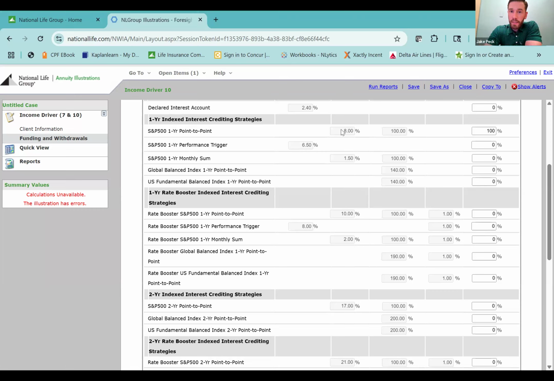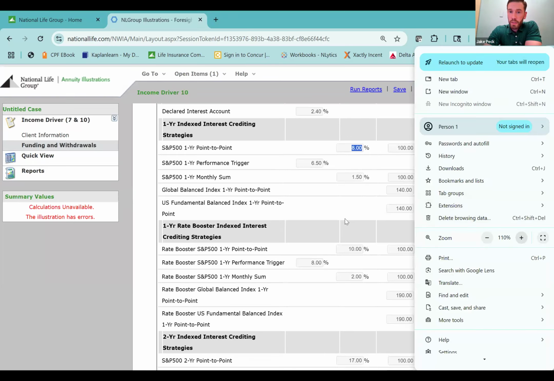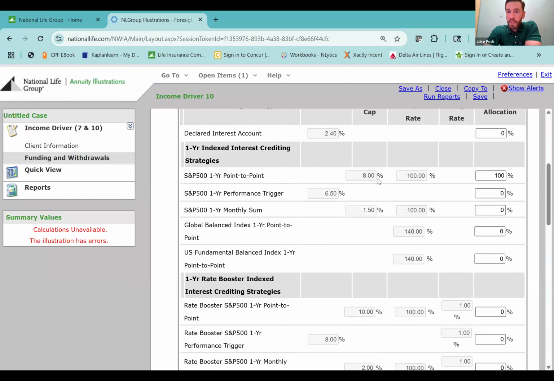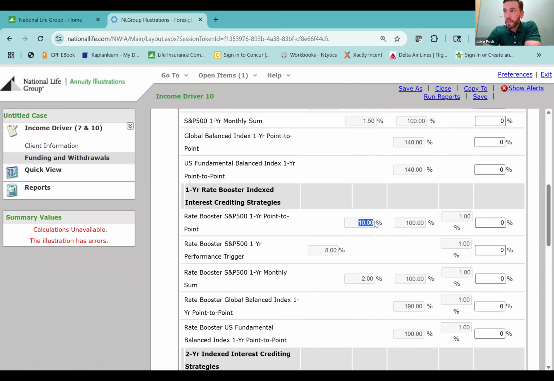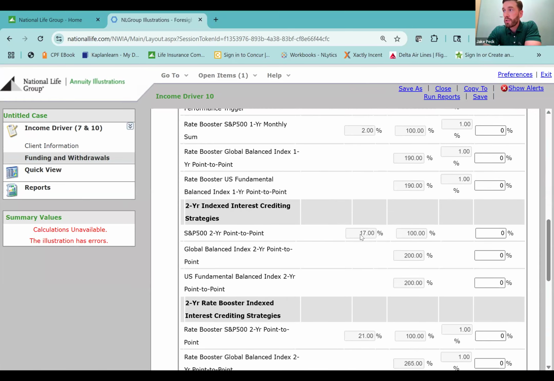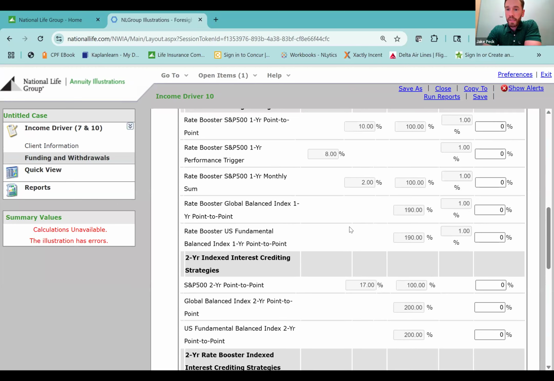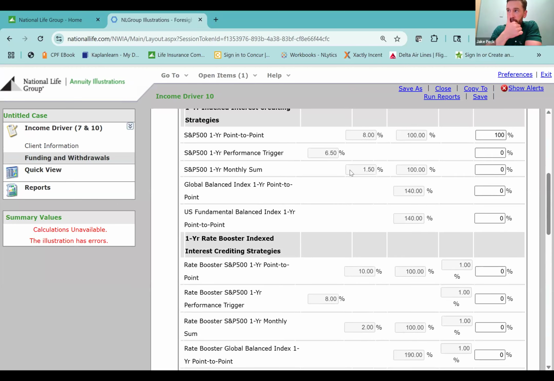You can see that my S&P cap is 8% here. I'll zoom in a little bit so you guys can see it better. My S&P cap is 8%. If I decide to use the rate booster on the 1-year, I get a 10% cap. If I decide to use the 2-year strategy, I get a 17% cap. If I decide to use the 2-year with the rate booster, I get a 21% cap. It adds complexity to the product though. So like I said, use it at your discretion.